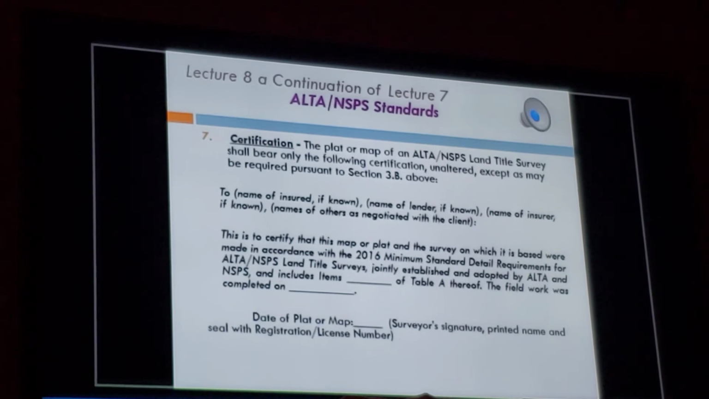Let's talk a little bit about the certification. Certifications are something that we said in earlier presentations, that as soon as you put your name and your seal on a drawing, it is certified. But many lenders want to see a written certification that defines who they're insuring it to, the name of the lender, the name of the insured, names of others who the client may want you to add to the survey. Remember, I said to leave et al. off of everything. Successors and assigns is not something that you want to certify in a drawing.